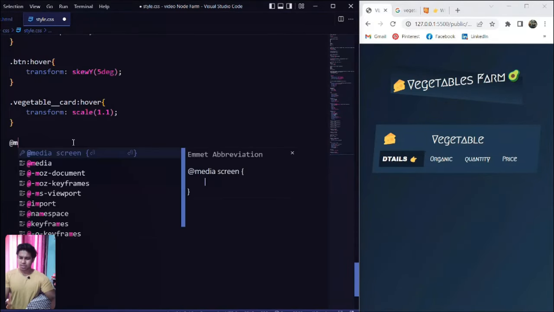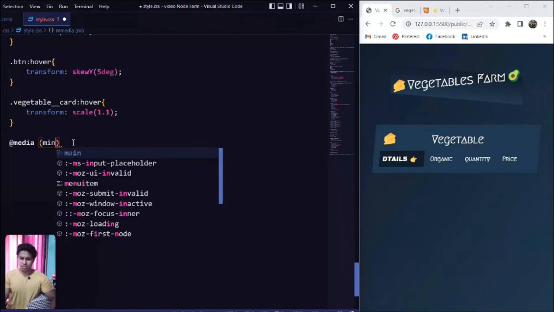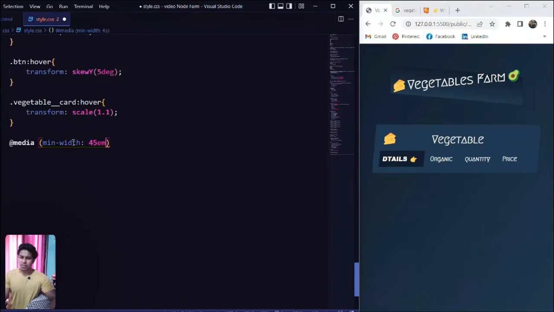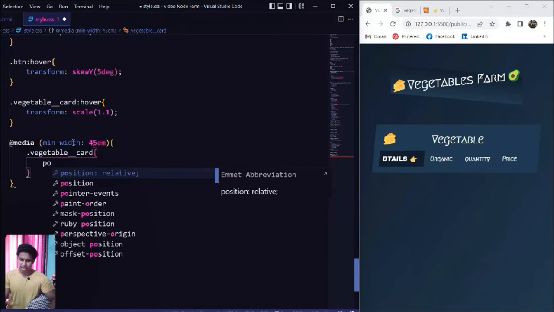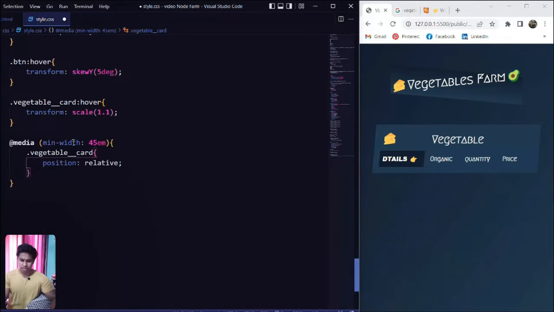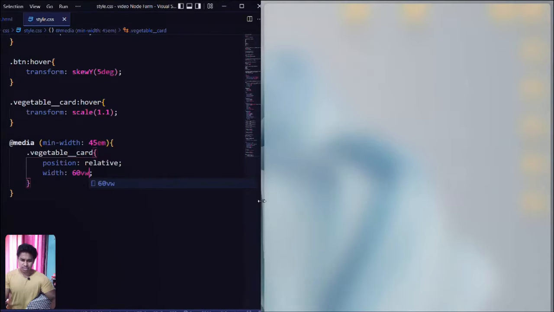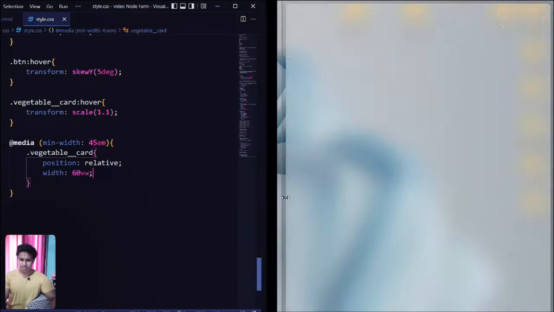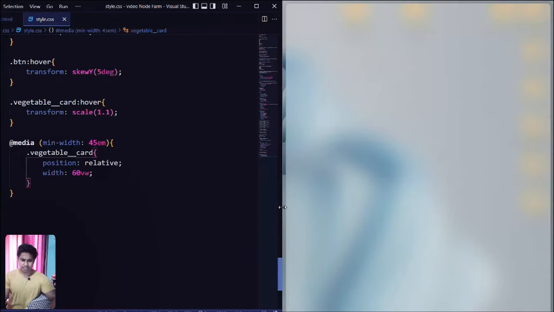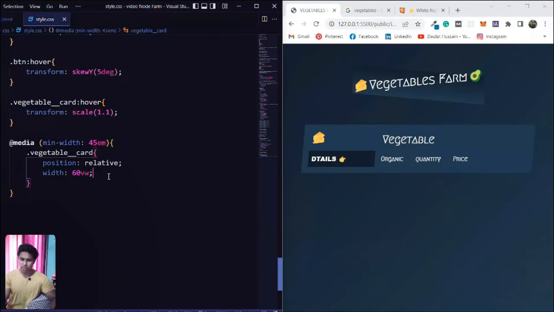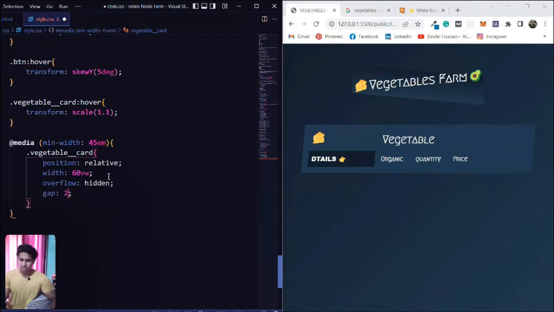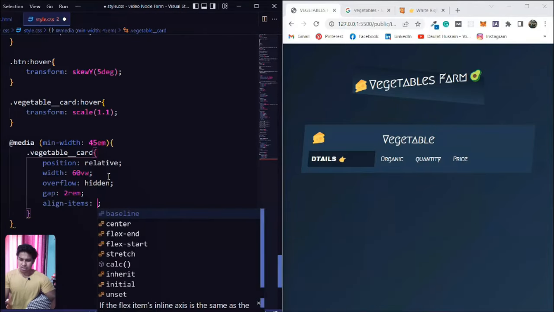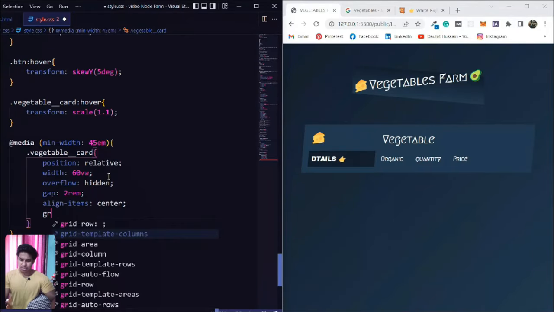Let's come down and add a media query. So min-width is going to be 45em and I'll target the vegetable card, and I'll make the position relative. Width is going to be 60vw. Again, let's expand this, so it's working fine. Let's squeeze it, working fine. So as you can see, as per the screen size growing and shrinking, and overflow is hidden. Gap is going to be 2 rem. Align items is going to be center.